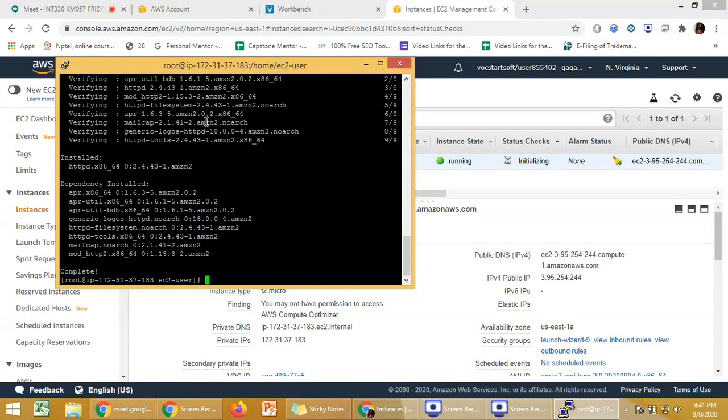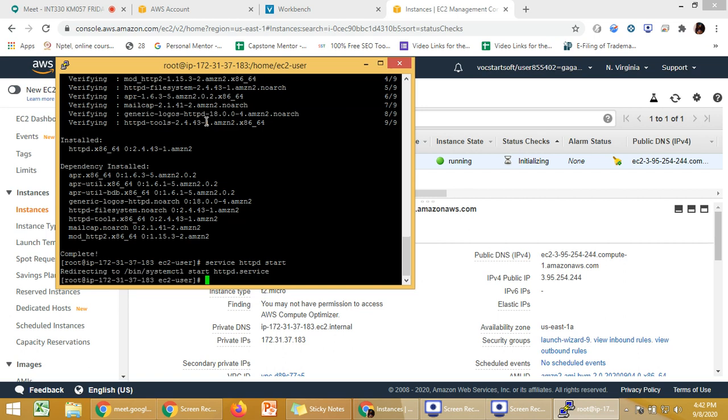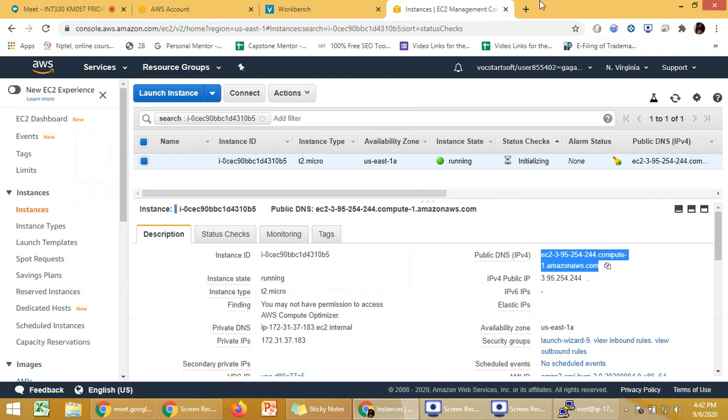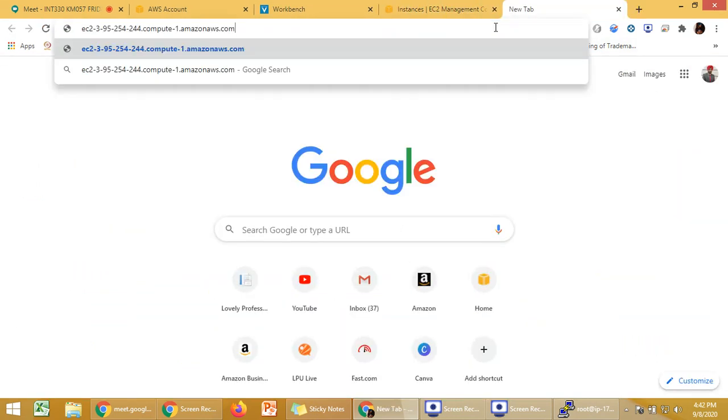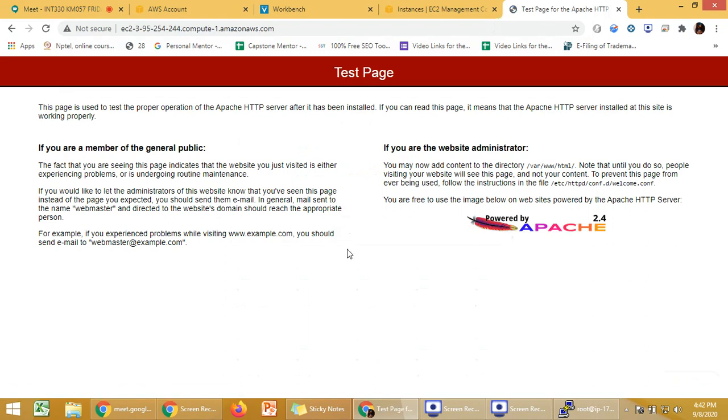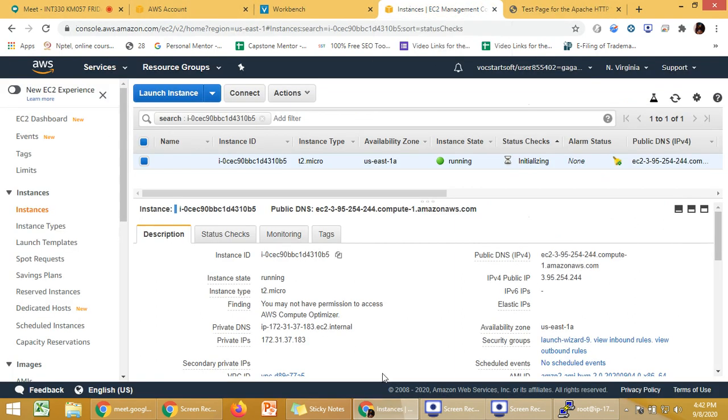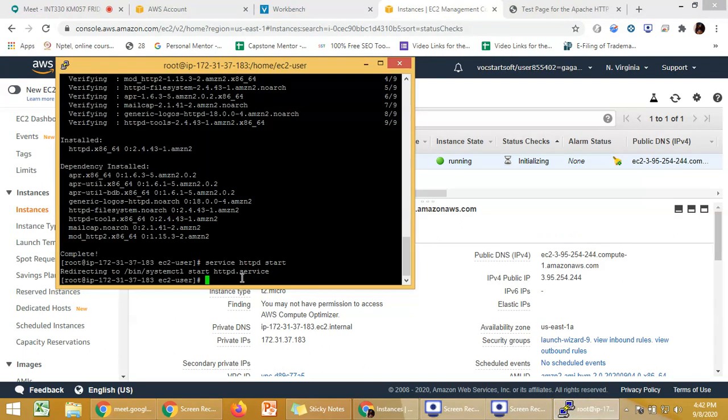Once it completes successfully, after that you have to start the service. So it is service httpd start. Once you have executed it, it is started. How can you check this? Simply copy this DNS address and put it in your browser, and you can see there is a test page available for us. This is a test page for Apache server, so it means our Apache server is working fine.